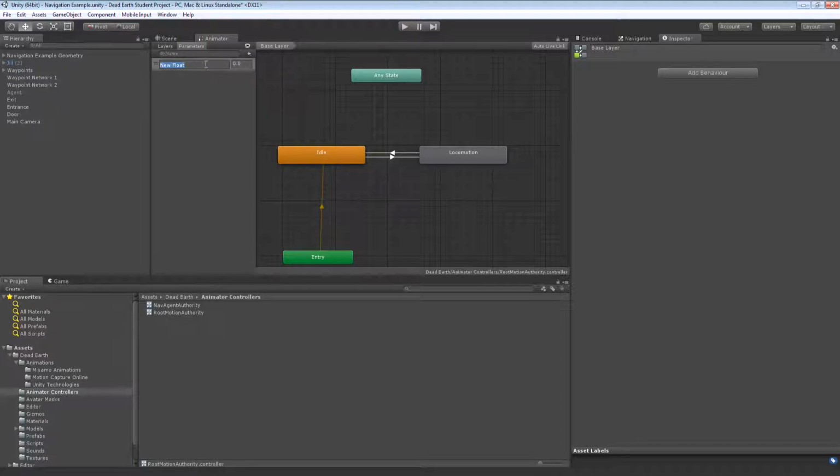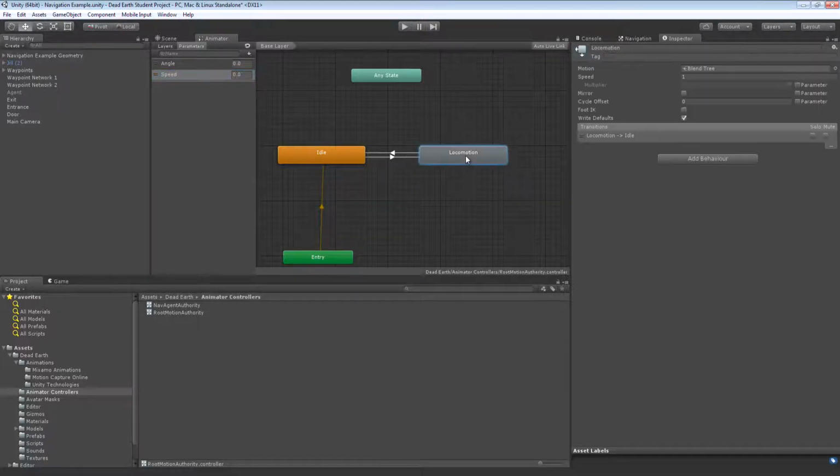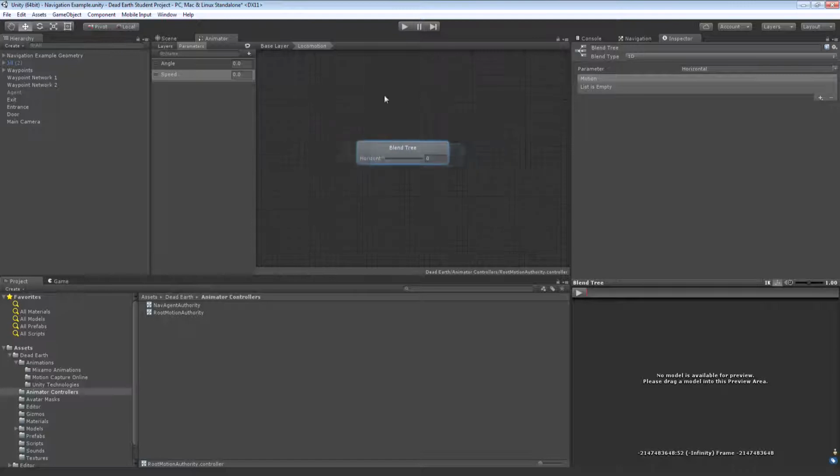They're going to be floats. The first one's going to be called angle. This one's actually going to take an angle in degrees that we wish to turn because it's a little less cryptic, I think. And the next float is going to be speed, like so. And then I'm going to click into the locomotion blend tree, and I'm going to assign 3 motion fields.